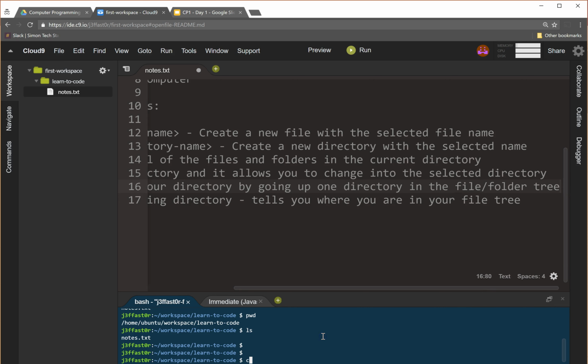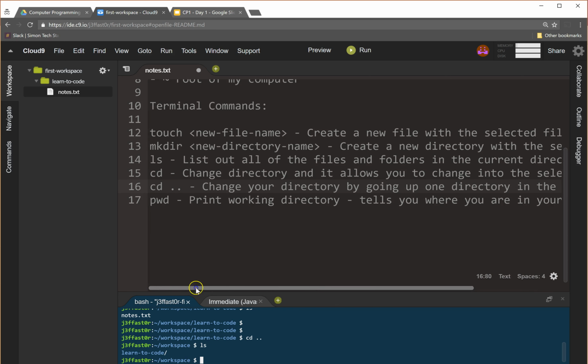So I'm going to type cd dot dot, and I should expect it to take me from the learn to code directory back into the first workspace directory. When I hit enter, boom, I'm back in the workspace directory. If I type in ls, I should see just learn to code. And I do, which means everything is good. So these last four commands, ls, cd, cd dot dot, and pwd, are invaluable when you're moving around inside the terminal.